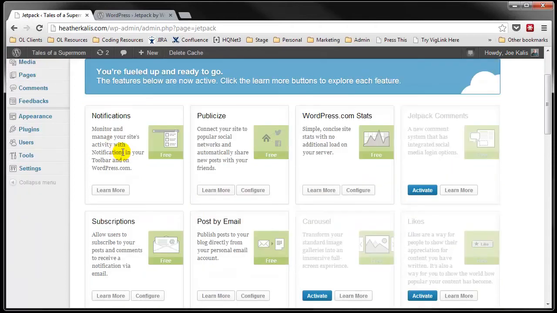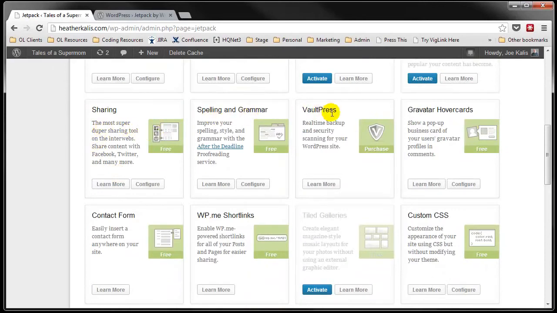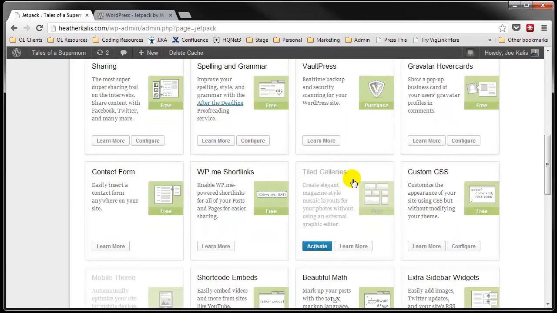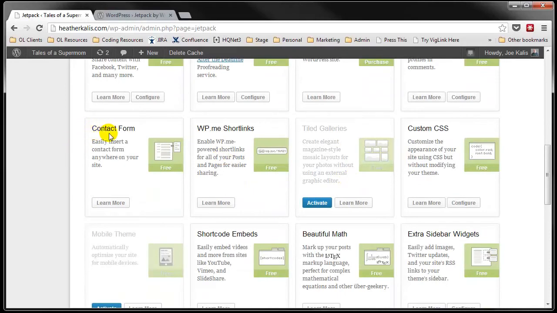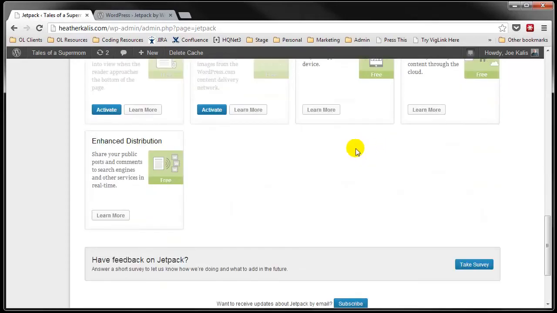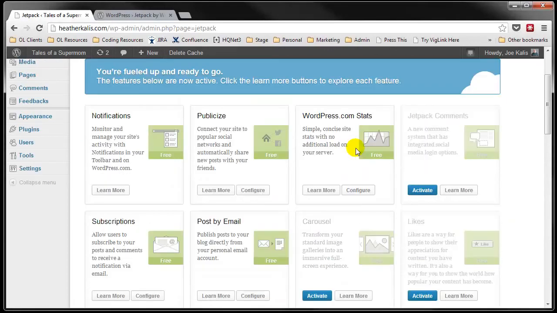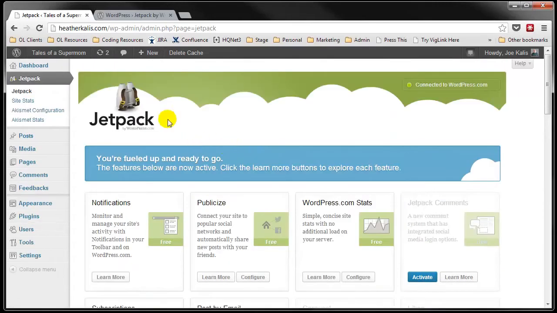So this basically goes through all those things I was talking about: notifications, publicize, WordPress stats, post by email. That's a pretty cool feature. Subscriptions with email, sharing. I don't even know what some of the stuff is. It's got so many different functionalities. I don't use all these. You can add a contact form. I don't use that. I actually just lead people to my Facebook page, which is pretty cool. You can add extra sidebar widgets. All kinds of different stuff. So you'll see here that there are 25 different functionalities you can add. So you can configure, activate, all those sorts of things. And this is all by just going and clicking on Jetpack.